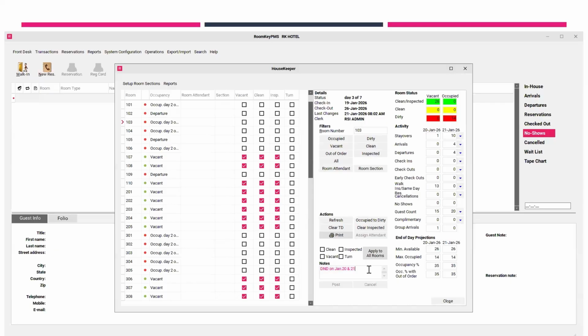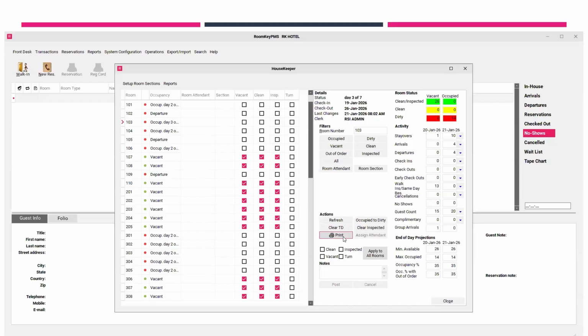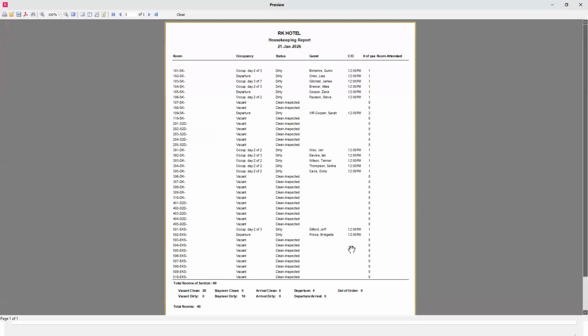But if you do want to delete any notes, you'll just come down here to the notes section, click backspace, click the post button, and that will remove the note from that guest room. So when you click print or print any of your housekeeping reports, you no longer have a note associated with that room specifically.